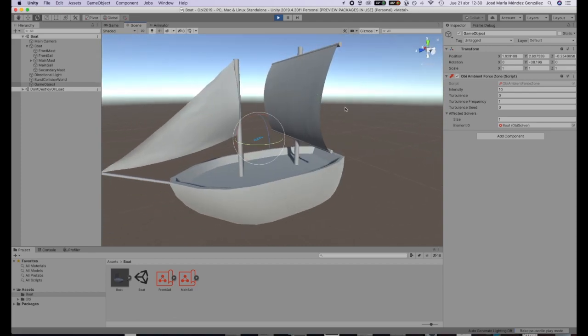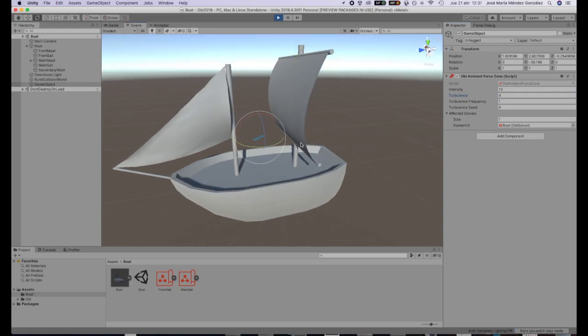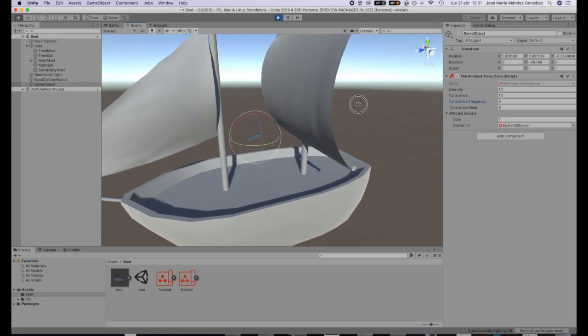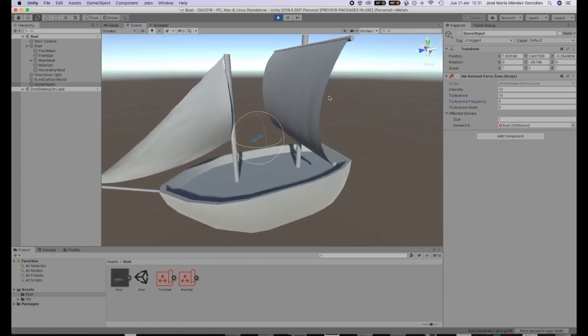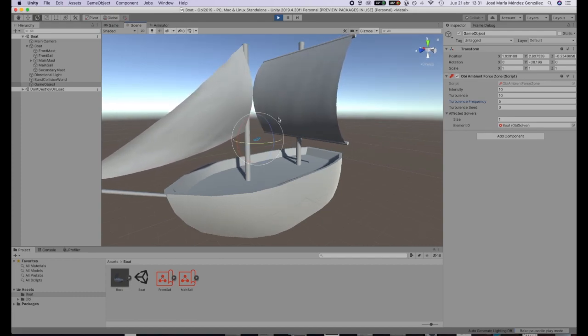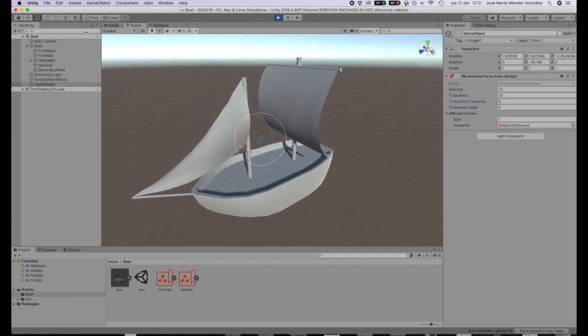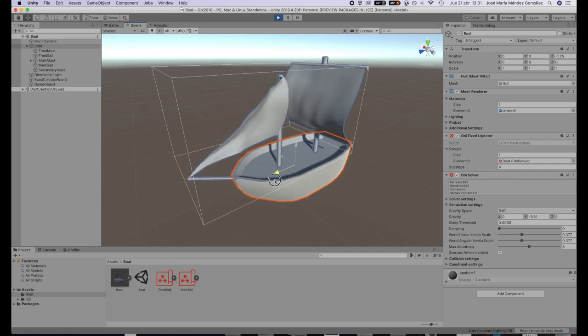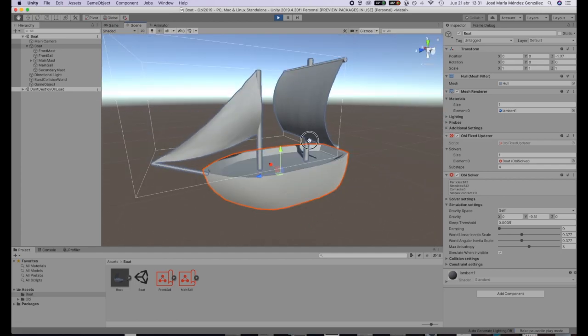So this is pretty much it. You could add some turbulence to the wind if you want. I don't know, maybe a turbulence of 4 would make it move a little bit. Turbulence of 10 and increase the turbulence frequency. And as you can see, the arrow is moving a little bit, changing the wind intensity, and as a result, the sails move around as well. So this would be pretty much it as far as cloth simulation for a boat is concerned.